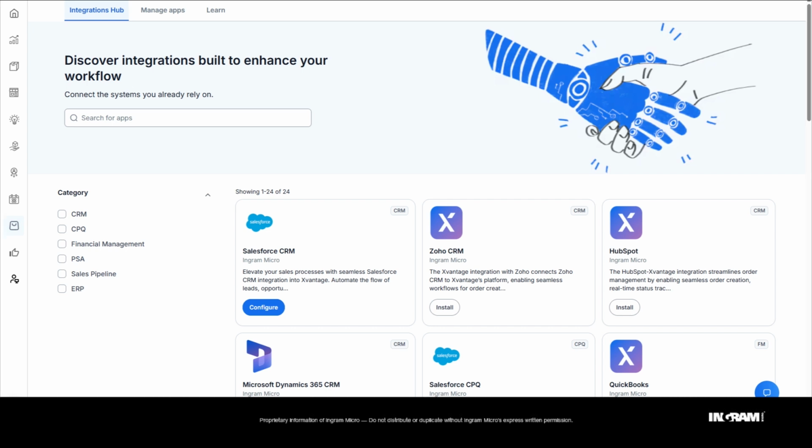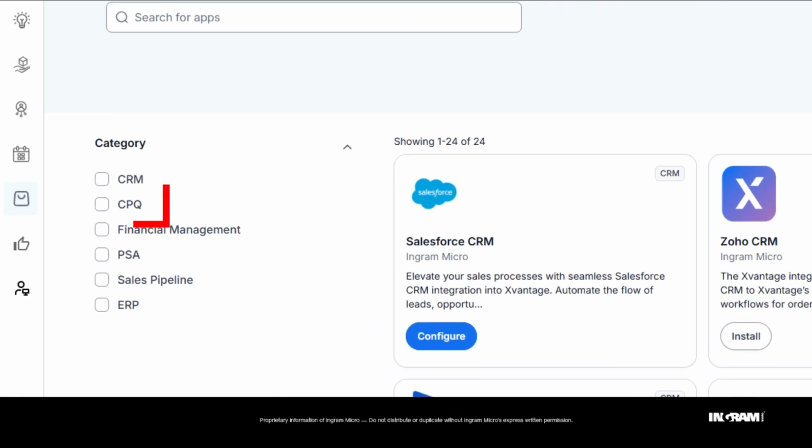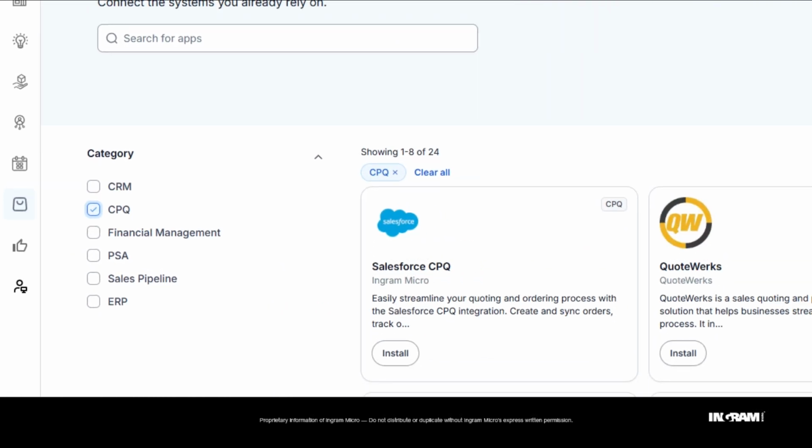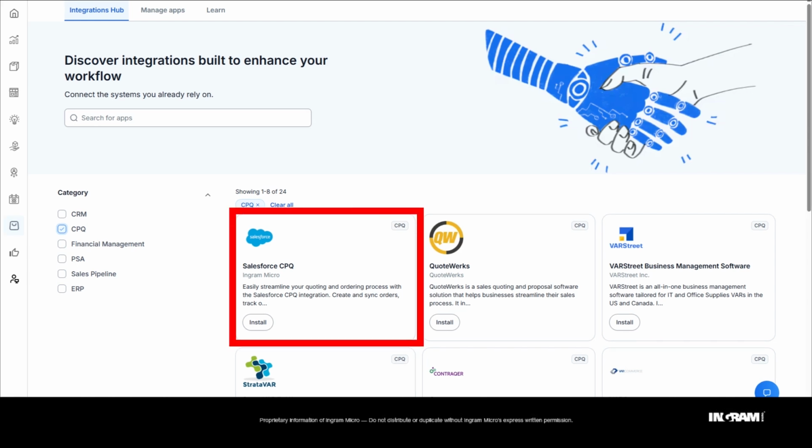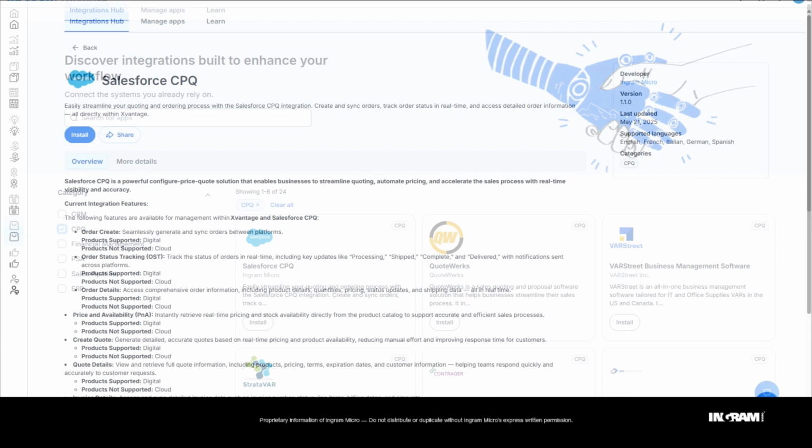Let's go over app installation now. Let's search for your app, Salesforce CPQ. We'll filter by the CPQ category, and Salesforce CPQ is one of the top options. Let's click on it now.